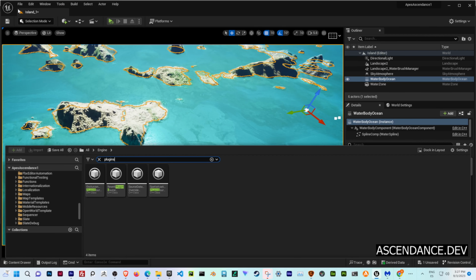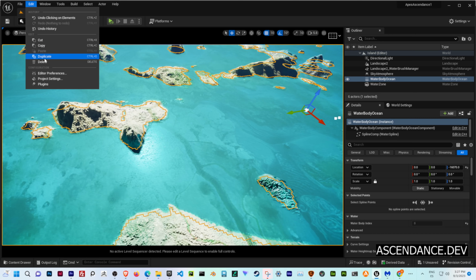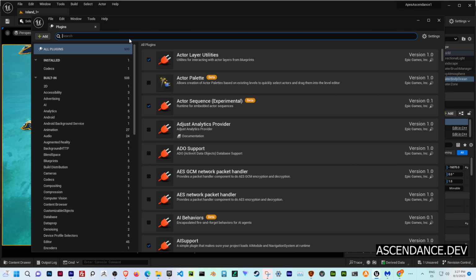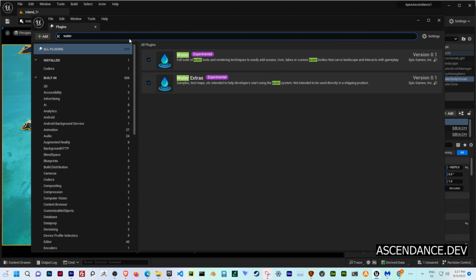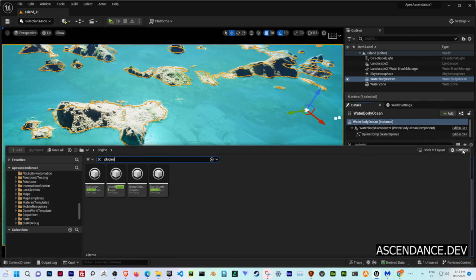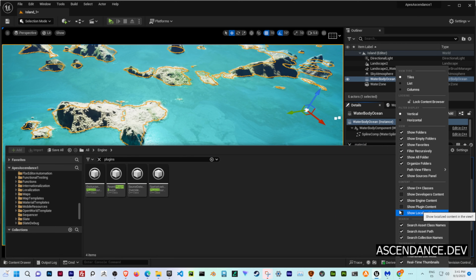Let's enable the water system plugin and content. Go to Edit, Plugins, and search for water. Enable both Water and Water Extras. Let's enable the content drawer to show engine content and plugin content.